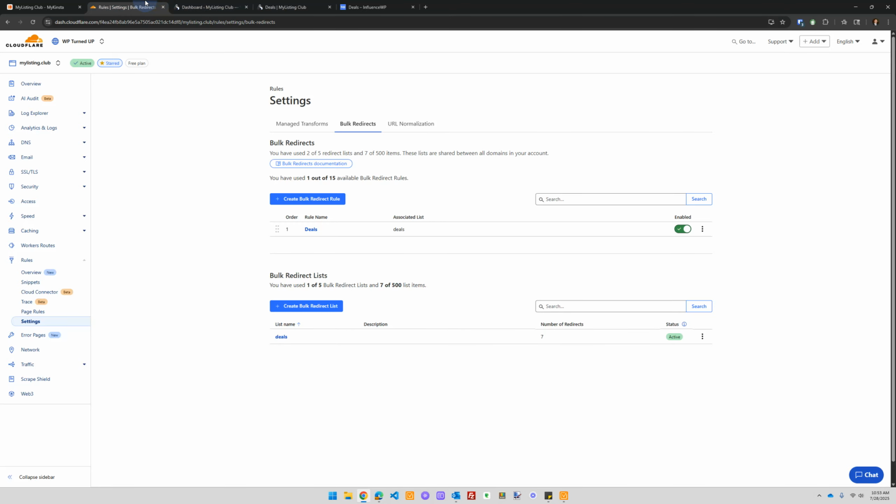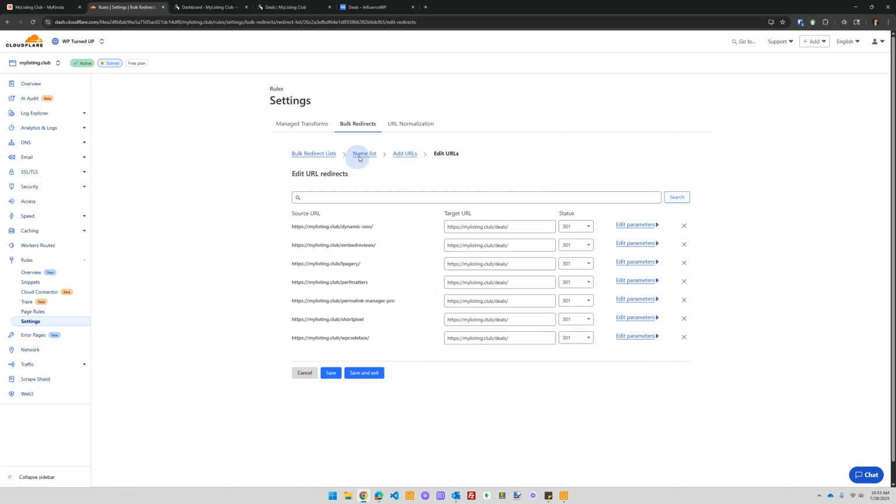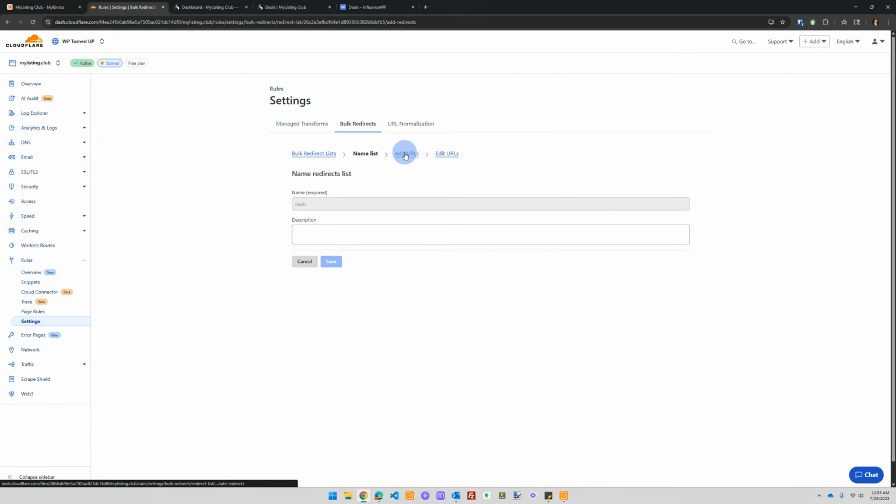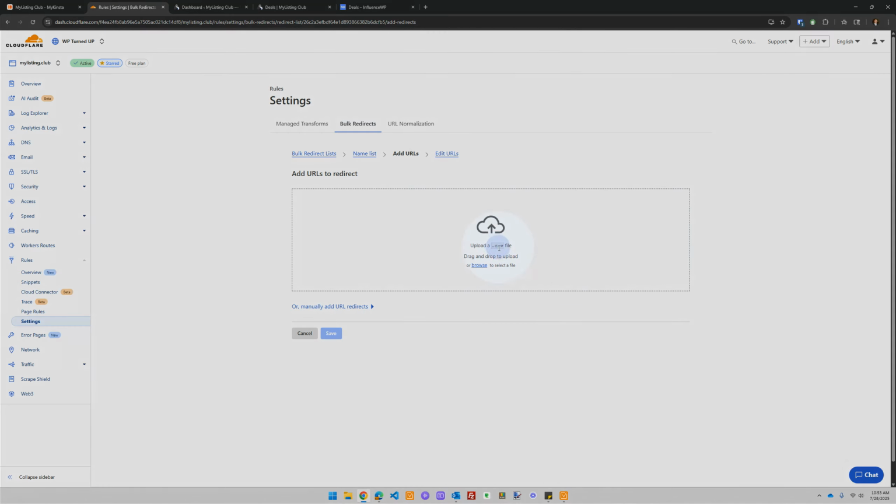So I came over into Cloudflare, into the bulk redirect area. I created a list. That is the first step you need to take. You come in here, you create your list. You're going to give it a name. So I just called it deals and then add URLs. You can upload a CSV. So maybe you've got a file that's already ready to go, that's formatted with the source URL on the left-hand side and the target on the right-hand side. Or I didn't have that. I didn't want to take the time to create it because I didn't have that many to do.